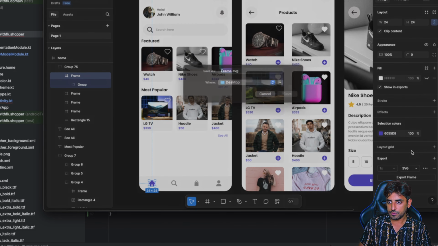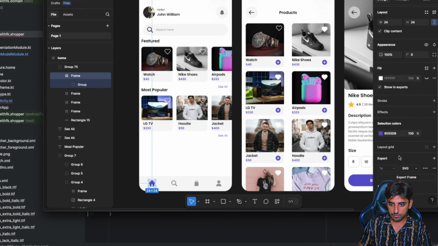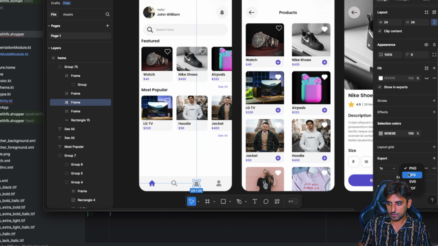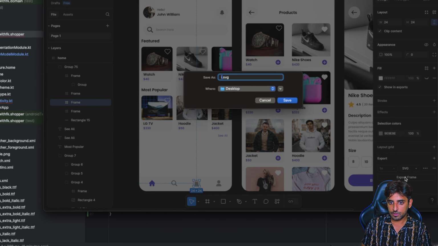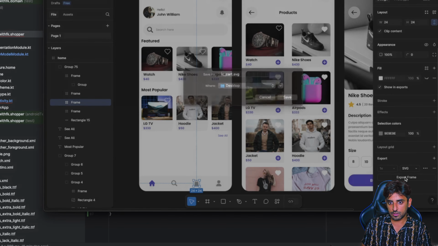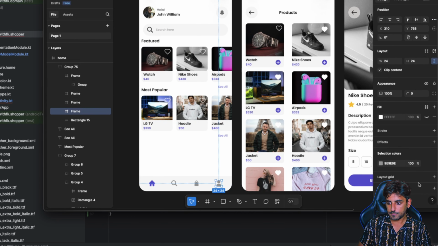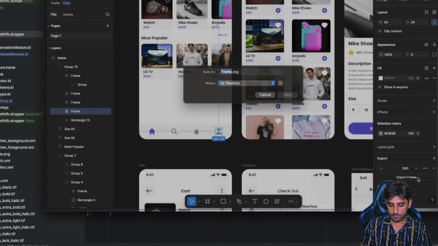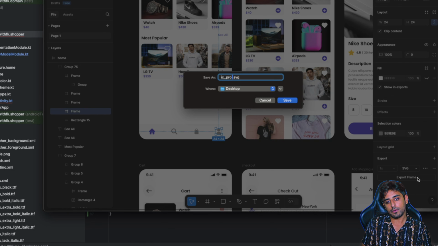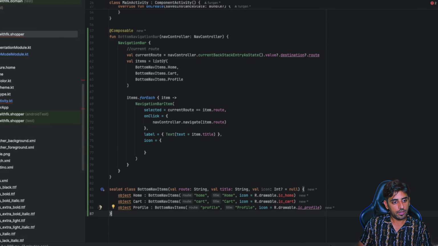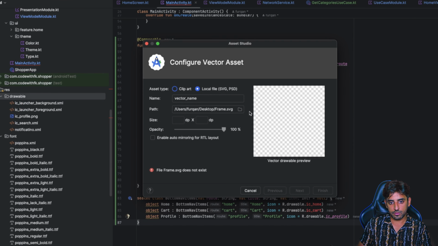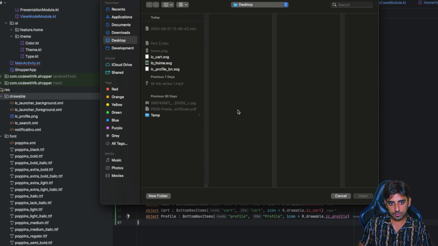I'll export those switches, IC home. Then for this, SVG, IC card, and then for this I'll create IC profile BN.